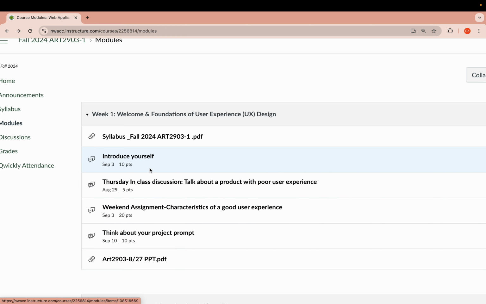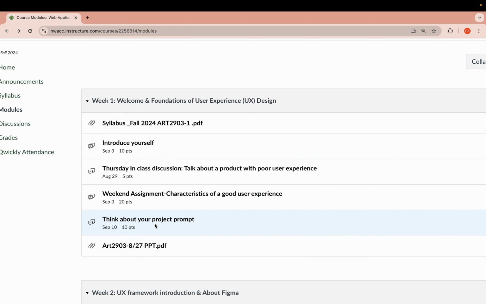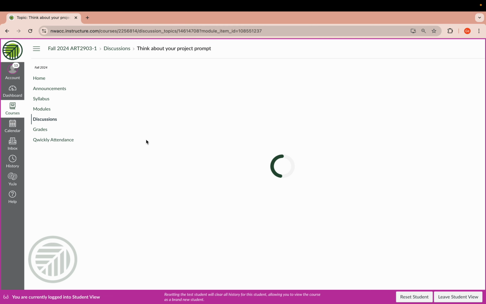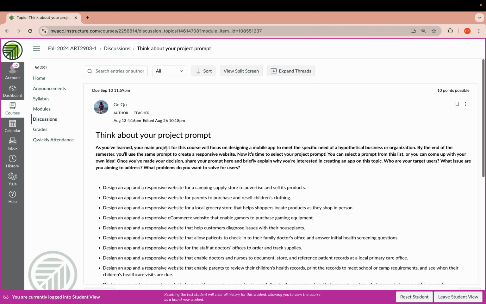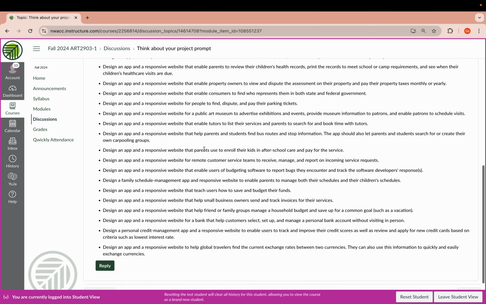And here is think about your project prompt. You don't have to complete this assignment until September 10th. You still have time to think about it.